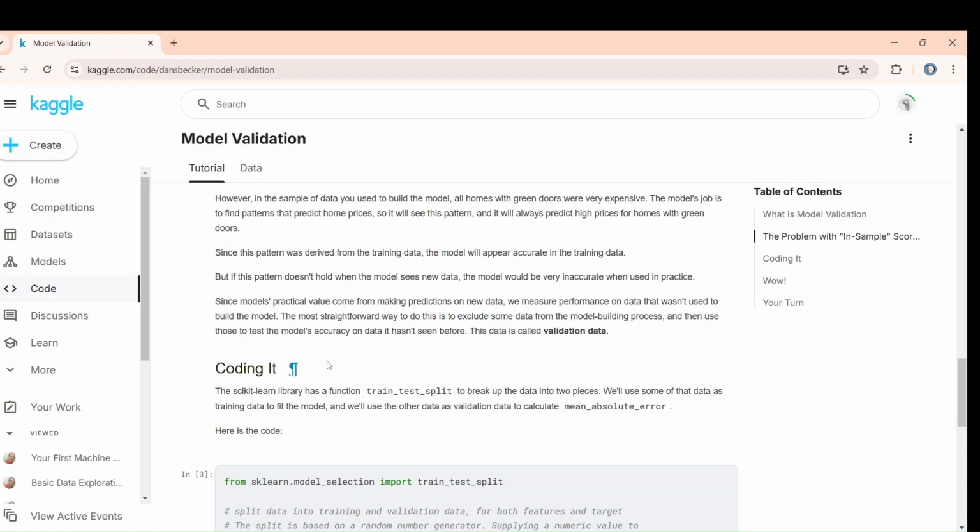Those 10 rows or 20 rows of data, the model has not seen that data yet. The model is built. After that, you use this data set to validate the model, to check the model's accuracy. This data is known as validation data.